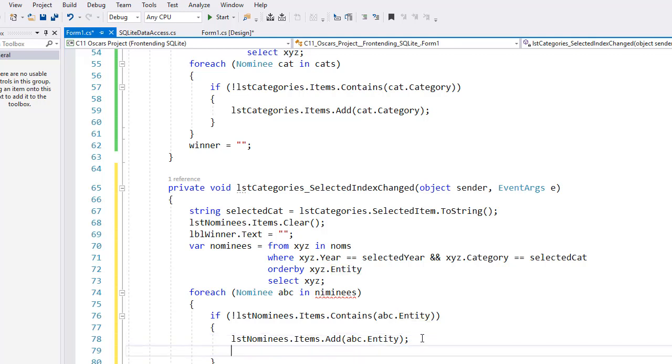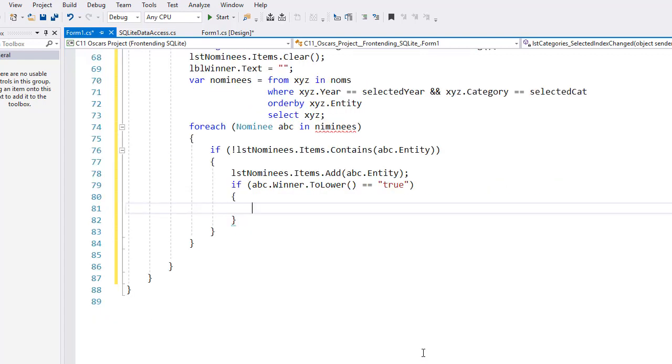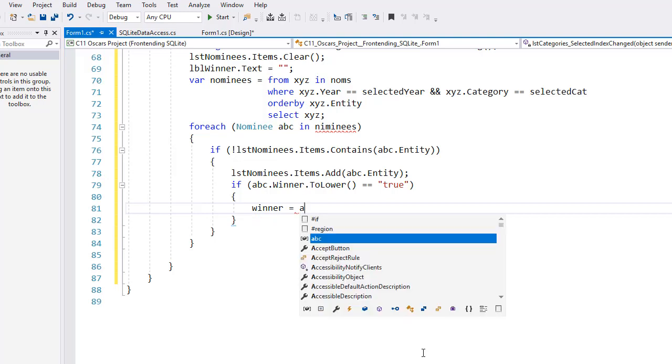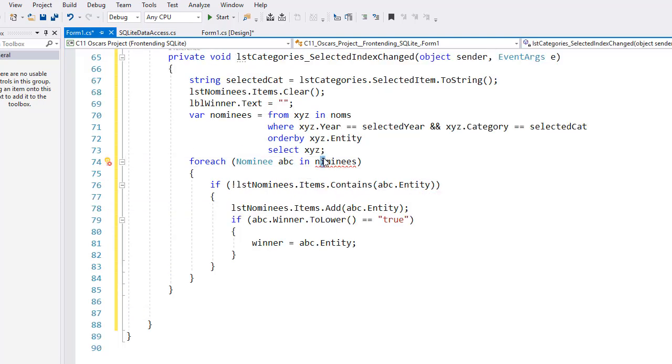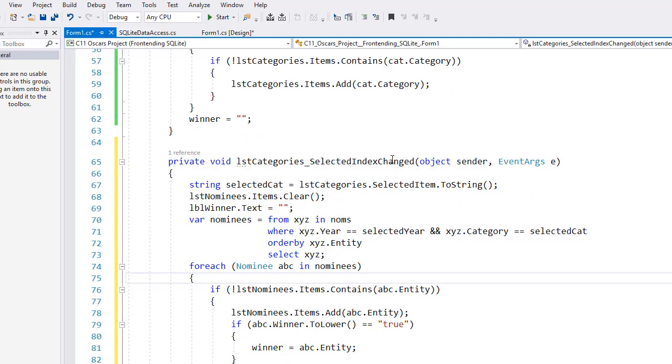Now I'm going to do one thing extra here, and that is there's also that winner field in our database that says whether they won the award or not. So while we're looking at each entity, I want to see if they won. And if they won, we're going to put that into our winner class level variable. So if ABC, and I'm going to convert that to lowercase and say if that equals true, then winner is going to equal abc.entity. And I got a little typo here. Change that to nominees. Make sure there's no red squigglies. That all looks good.